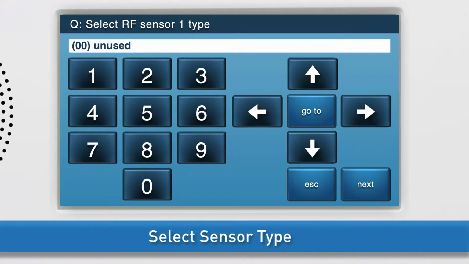Select the sensor type. 00 unused will display in the answer box by default. There are two ways to change the sensor type. Option 1. Scroll through a list of options using the right arrow. Option 2. Use the on-screen keypad to type in the 2-digit code for your desired sensor type.